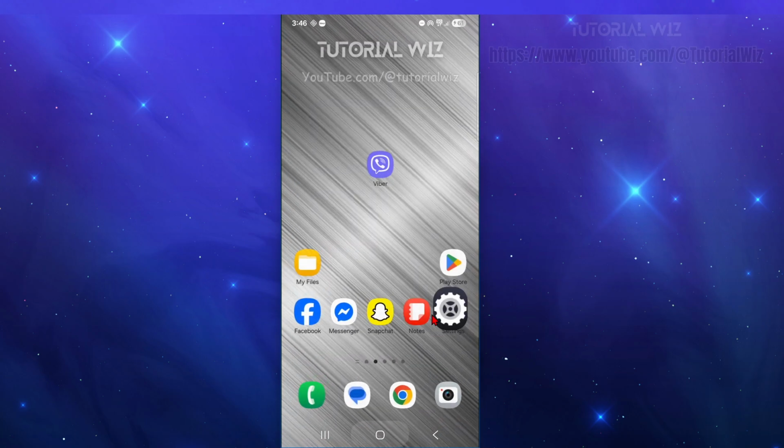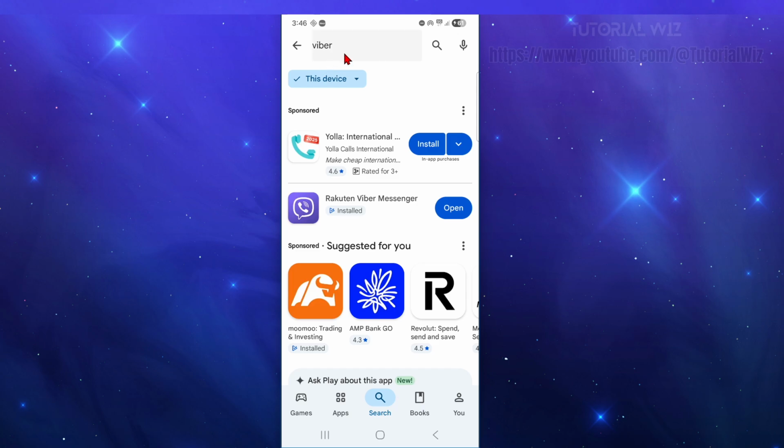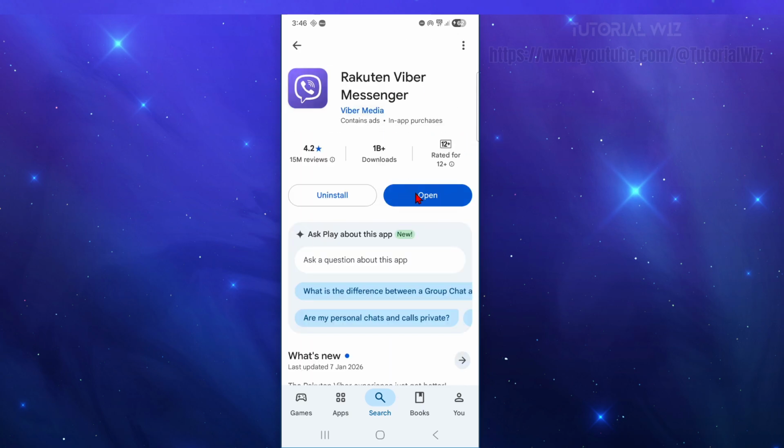Next fix is to go to your Play Store, search for Viber and make sure the app is up to date. If it says update, go ahead and click on update. Now, if you've got any VPNs or private DNS running in the background, just go ahead and disable them.